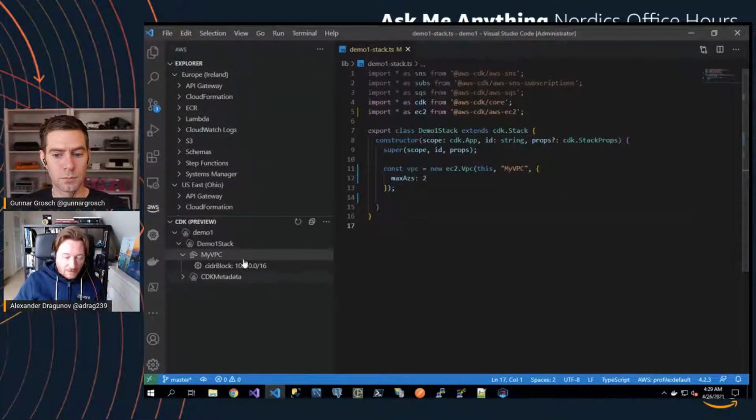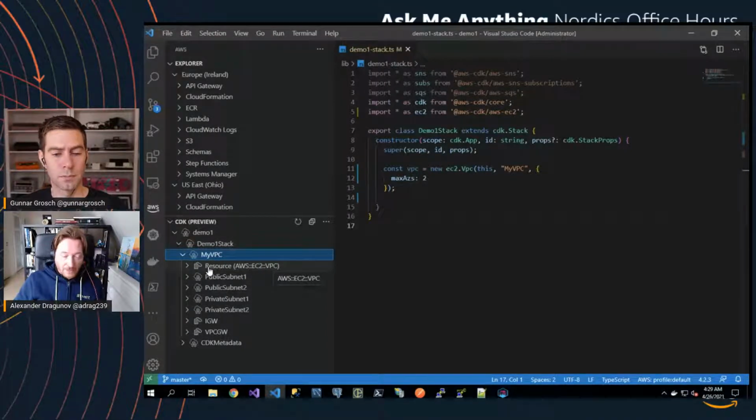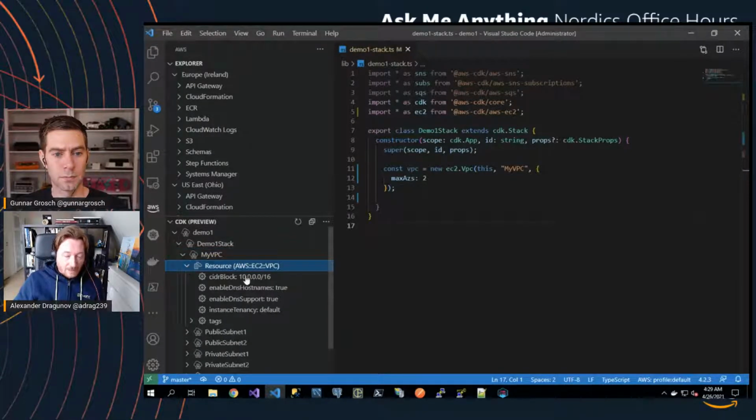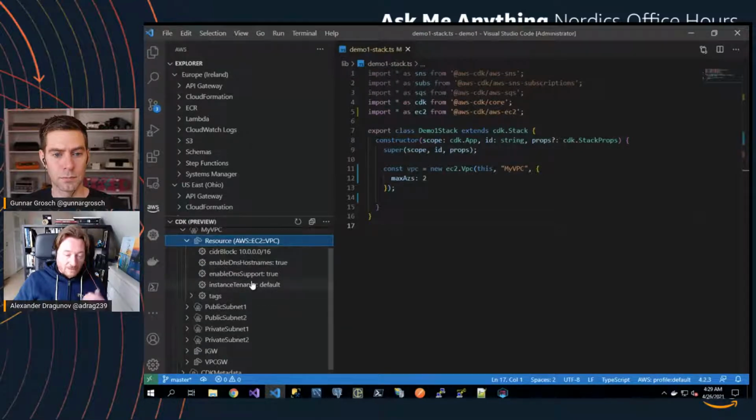And maybe we will do it in Explorer. So again, there is my VPC, and a VPC is created, same as before. But first, it has convenient default values. So by default, you have enabled DNS host names and enabled DNS support set to true.